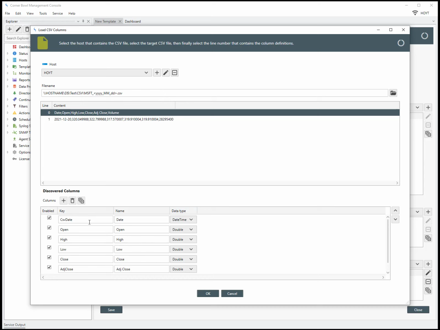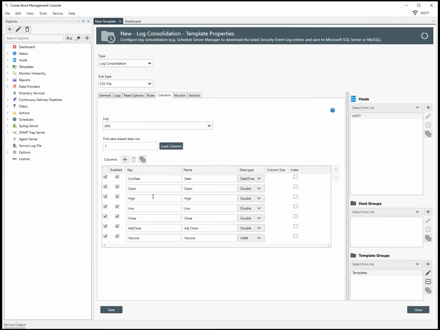Notice the column CSV Date. This column was renamed because the discovered column name Date is a reserved name used to store the date and time the CSV row is read. When you are finished, click OK. Notice the first zero-based data row is set to 1, skipping the column header.